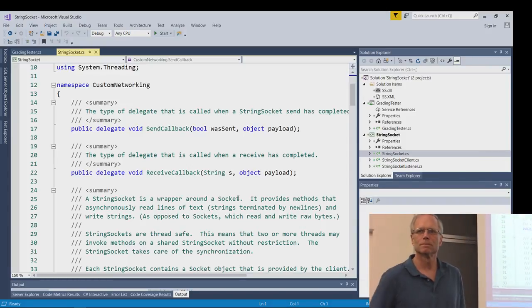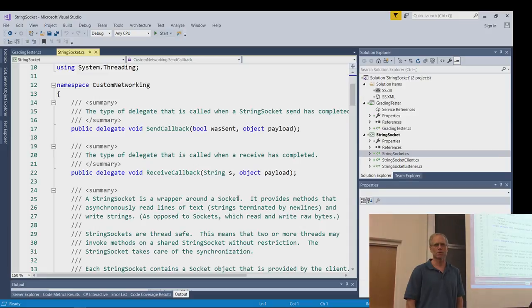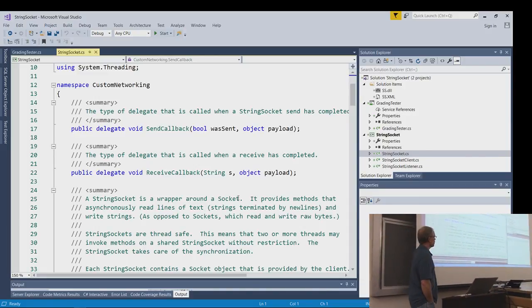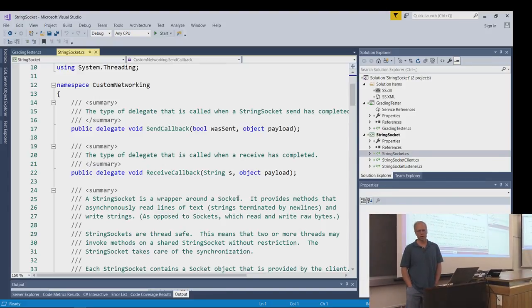So that ss.dll is what contains your version of string socket? Right. So if you want to create one of your string sockets, you say new string socket. If you want to create one of mine, you say new SS.